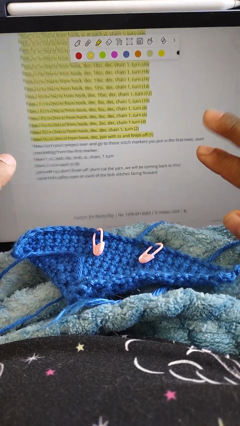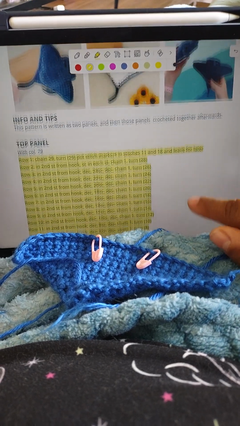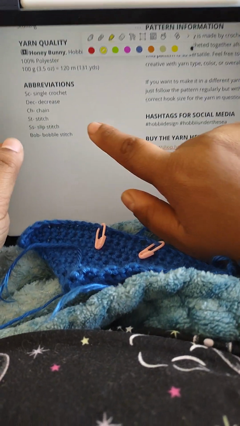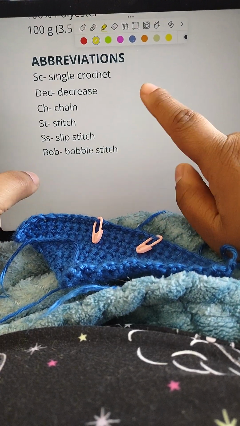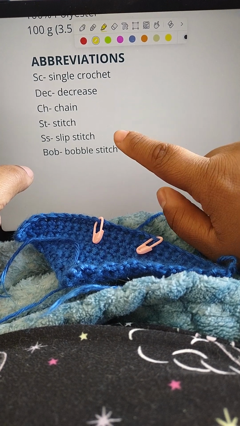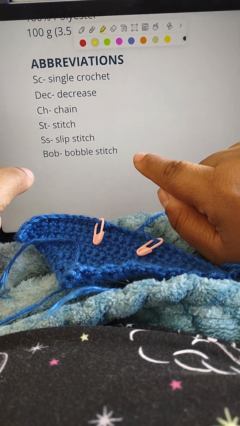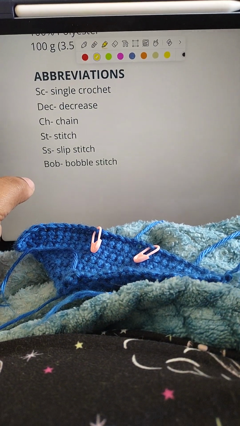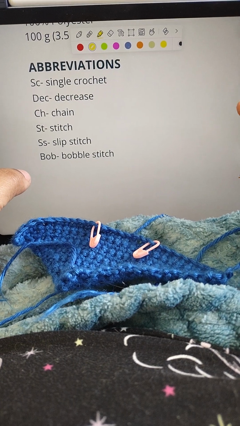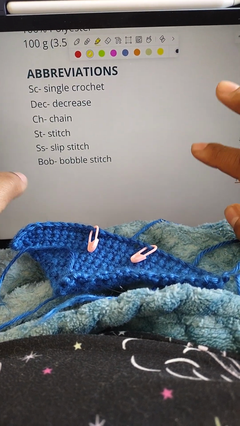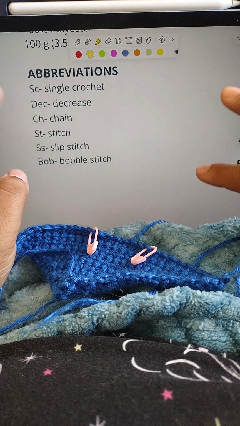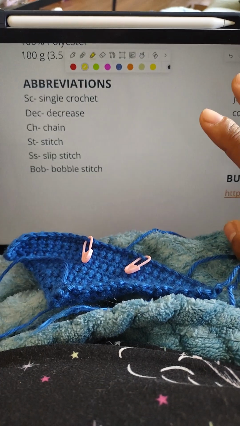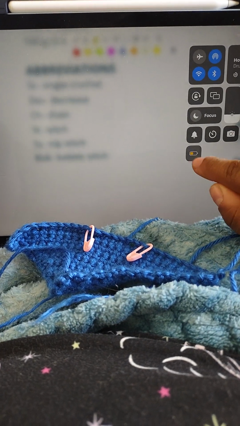Usually at the start of a pattern, they'll talk about abbreviations. They'll say what the abbreviations mean: single crochet, decrease, chain stitch, slip stitch, bobble stitch. Just a little caution: there's a difference between UK terminology and US terminology. So sometimes if you start a pattern and you feel like it's looking really wrong, you should see where the pattern maker is from.